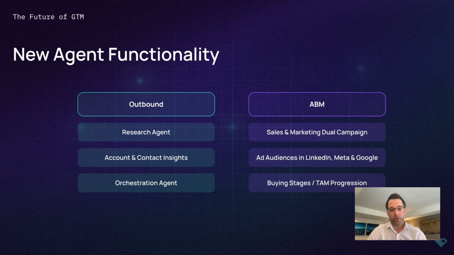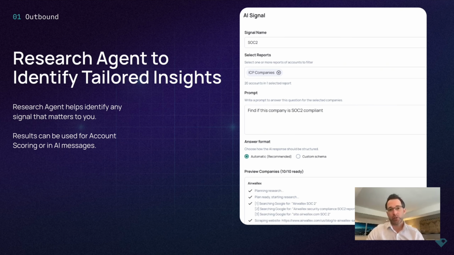I'm going to start with our research agent, which is the functionality I'm personally most excited about. With the research agent, you can identify tailored insights for the companies that matter to you. It helps you identify any signals on those companies, as well as any data points about these companies that matter to you. That information can then be used to either prioritize that account in the outreach or to use those data points for more personalization of the emails.